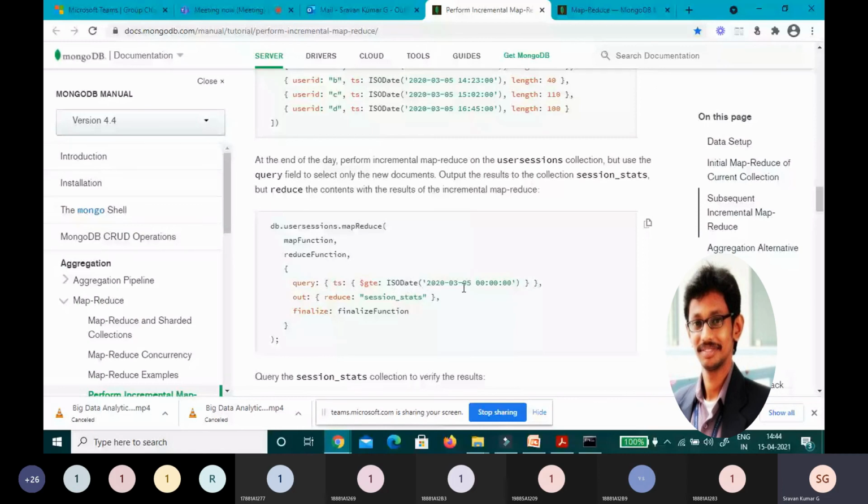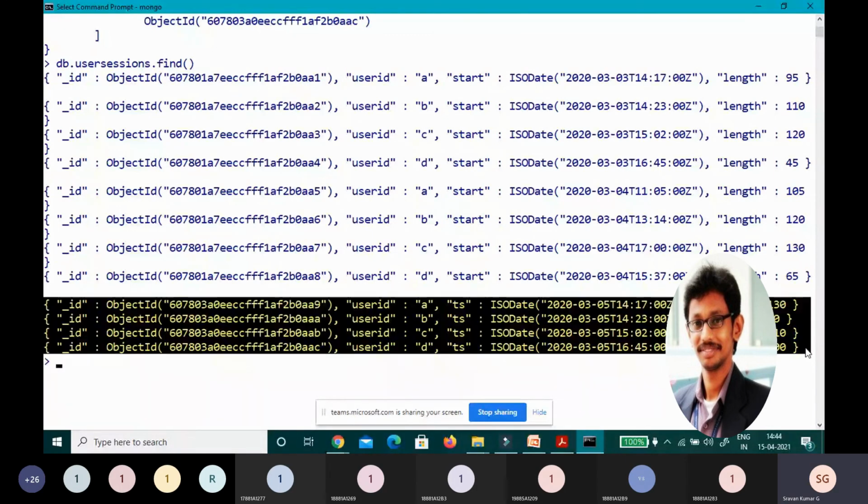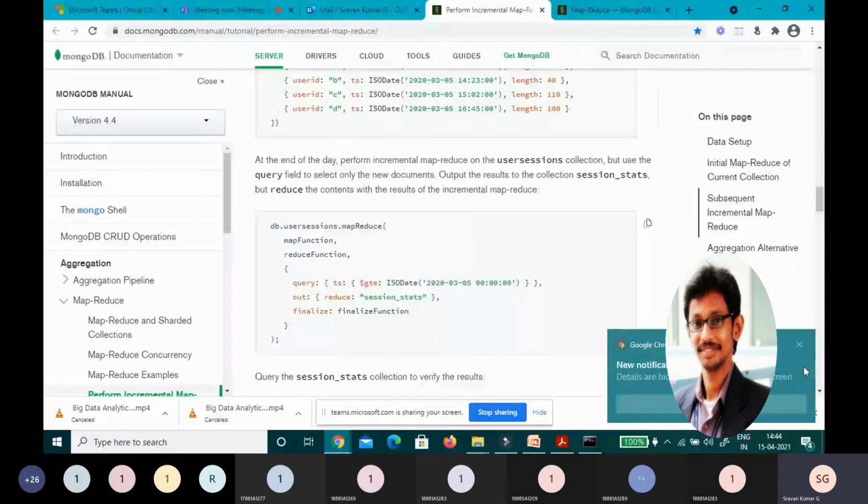This query is saying take only those documents which are greater than March 5th. Greater than March 5th means these last 4 documents. Upon these 4 documents, I am going to perform a MapReduce. I'll not do a MapReduce on previous documents before March 5th. So that is what this query means. Now out means the collection which contains the output.